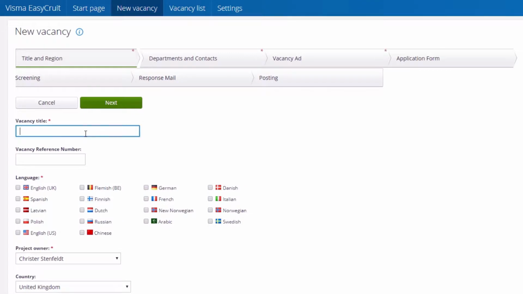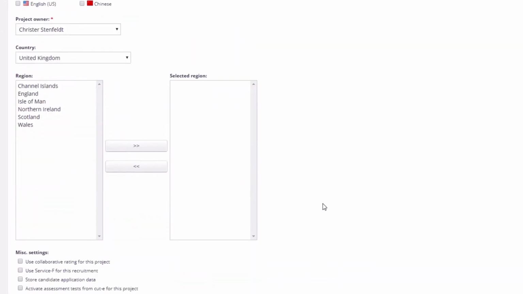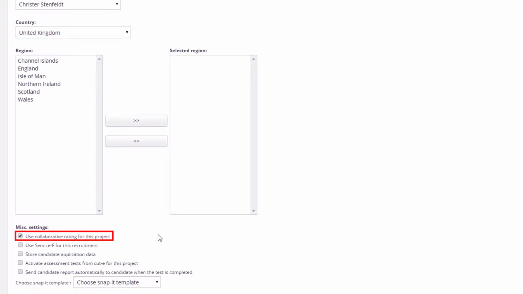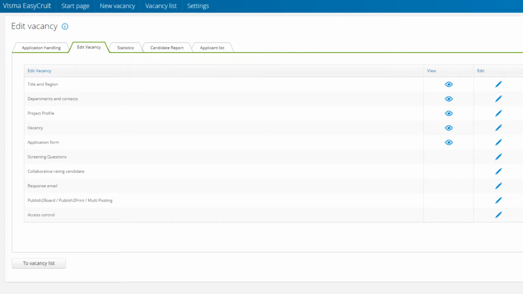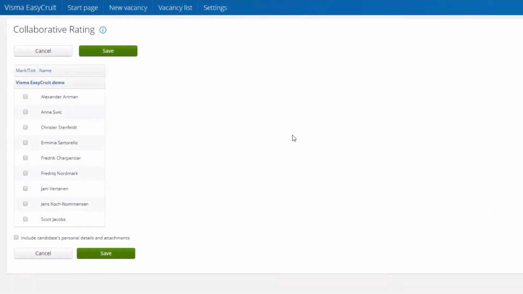And whilst filling in the other fields on the first page, we'll make sure we select Use Collaborative Rating for this project. After completing the vacancy creation steps, we can click on the Edit pencil on the Edit Vacancy page.